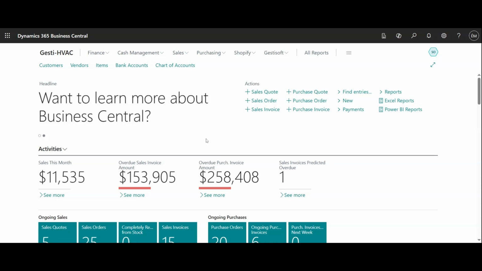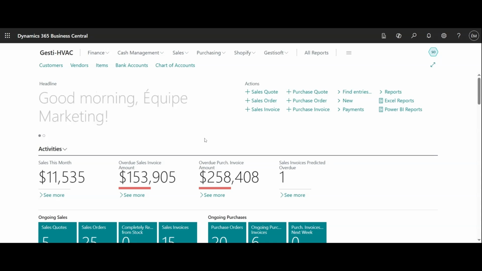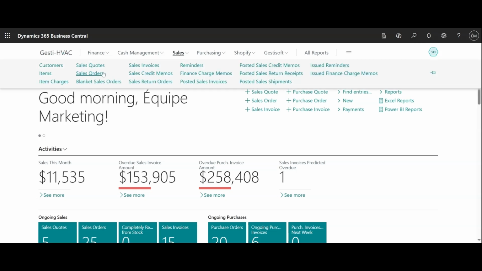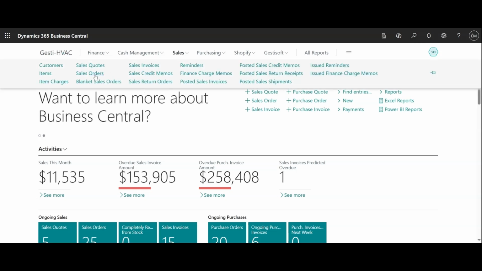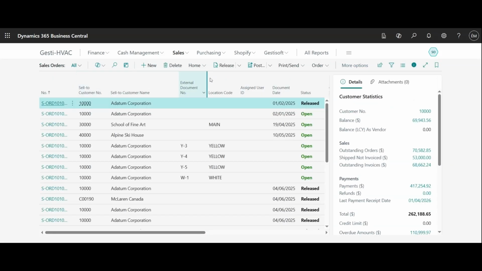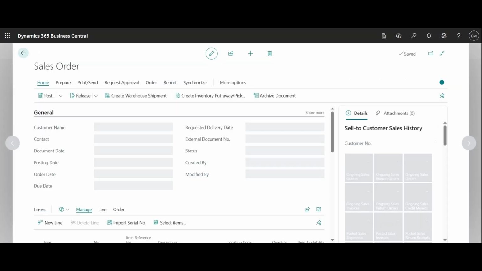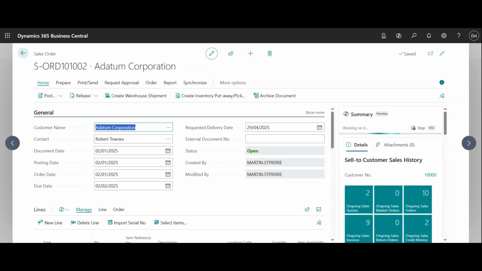So what we're going to do here is first we're going to open a sales order. You can either search for it in the search bar here or click on sales here and access the list of sales orders here. Once you've accessed your list of sales orders, you can go ahead and open one of them by clicking on the number of the sales order. So this is a sales order with all the information.